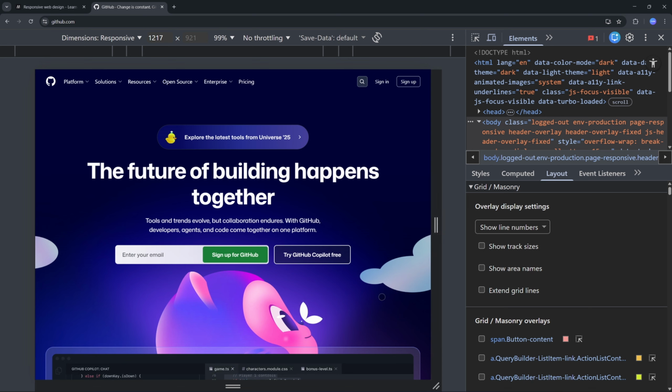Here we have to make sure that the websites we are building can look good on each and every device so that the user has a great user experience.